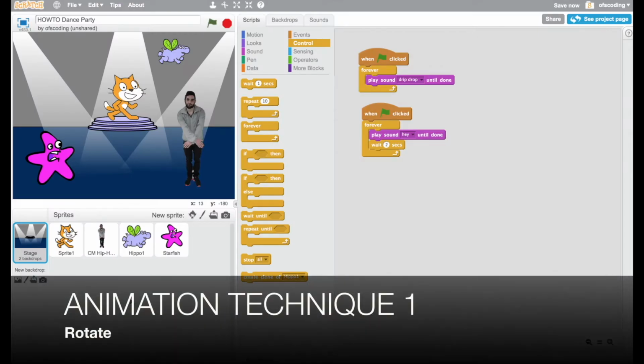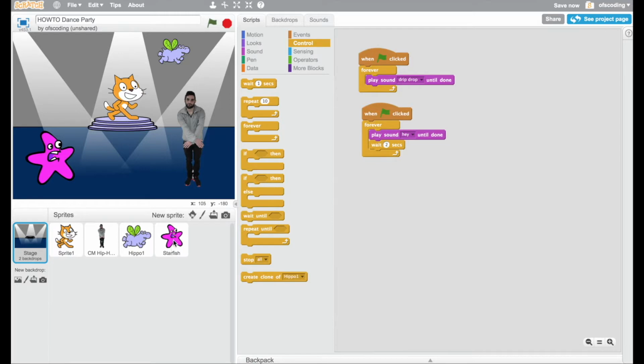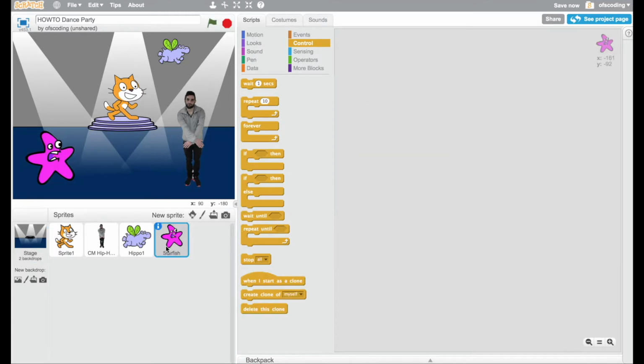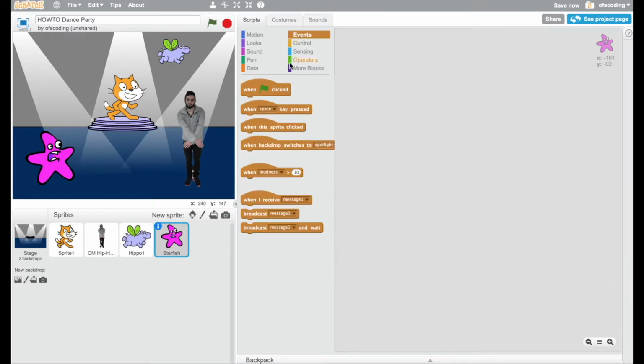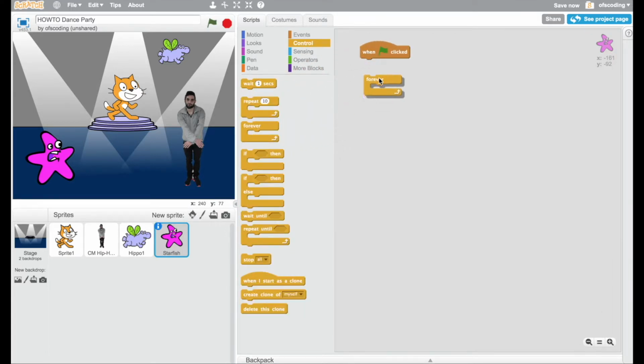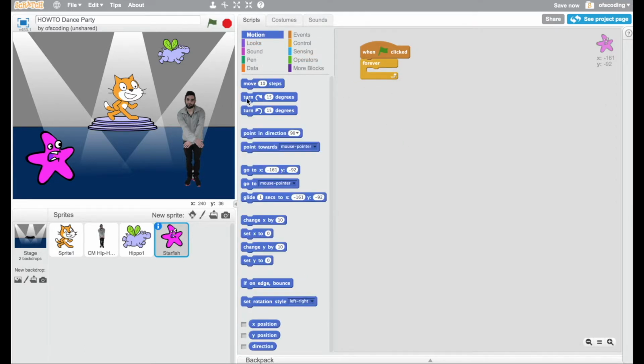The first simple animation I'm going to add is a turn or rotate. I'm going to use the starfish sprite for this. Now, in the same way as we added sounds, we're going to start with when the green flag is clicked and use a forever loop. I'm going to go into motion and I have a clockwise turn and an anti-clockwise turn. Now when the green flag is clicked, the star will rotate.